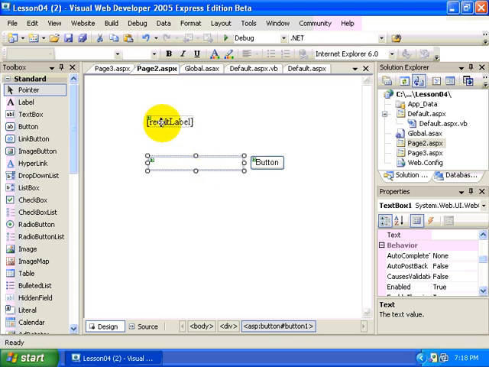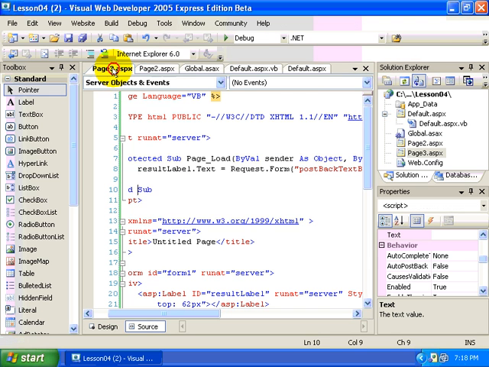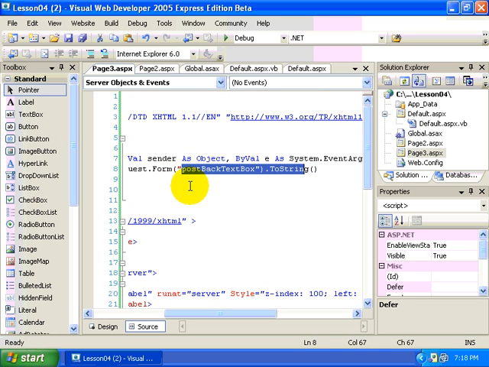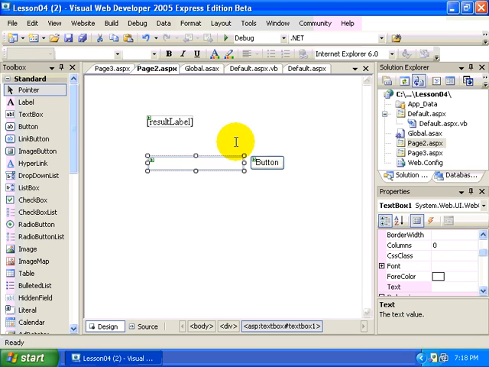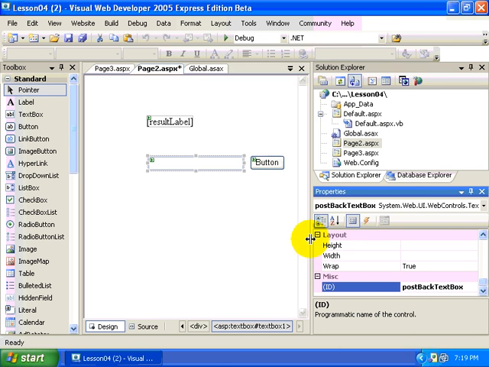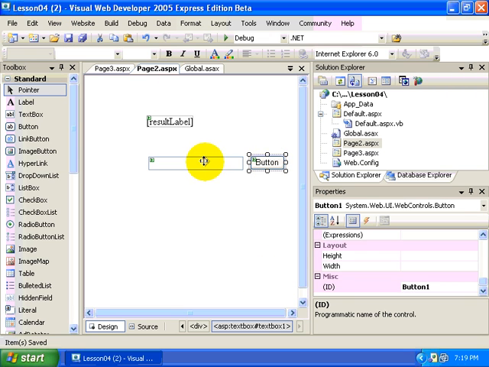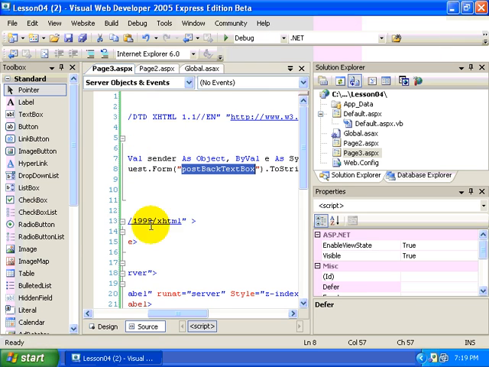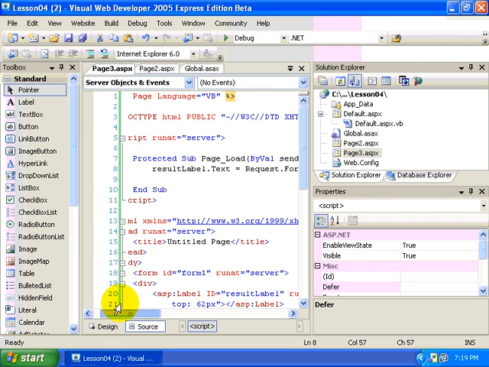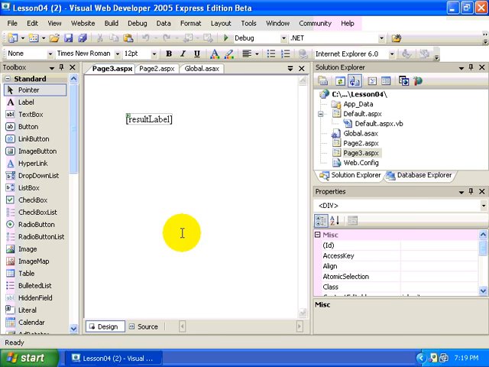Now, I do want to change the name of this text box to whatever I called this here. We're going to look for this string called post back text box. That's what I have to name my text box in order for it to be retrieved correctly. So let's change this from text box 1 to post back text box. As you can see, I pasted it here in the ID. So now everything should work. Whenever I click this button, anything I type in here should be delivered to my page 3, which will then grab it from the request and put it in the result label on my page.